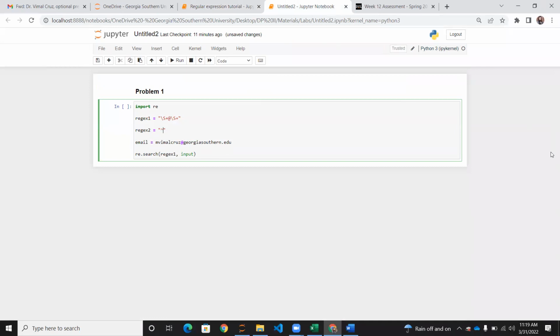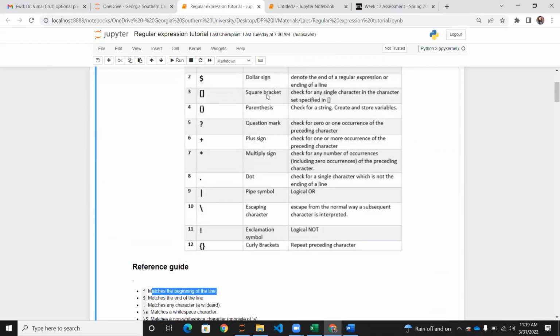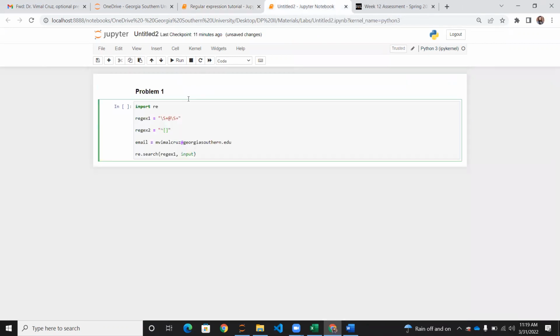We are going to verify this parenthesis. What is the meaning of this parenthesis? Parenthesis means check for any single character in the character set that is specified in it. So whatever pattern we want to verify, we have to give it inside this parenthesis.